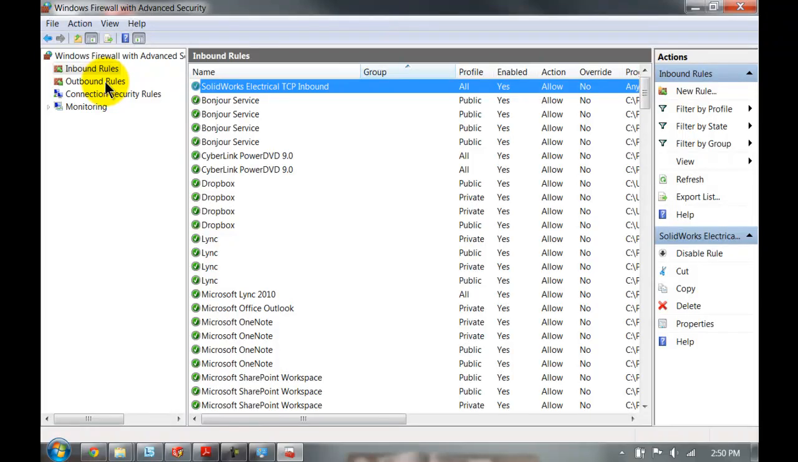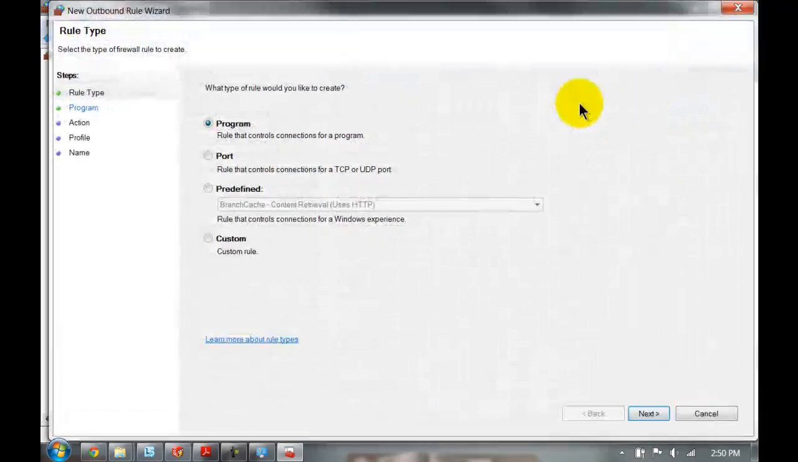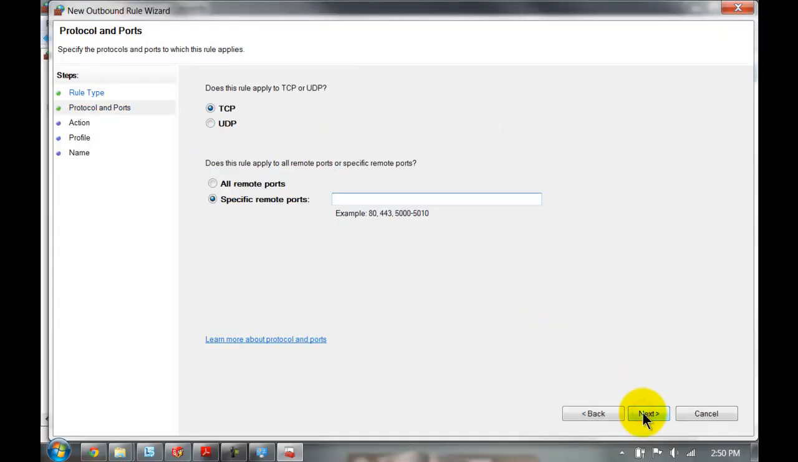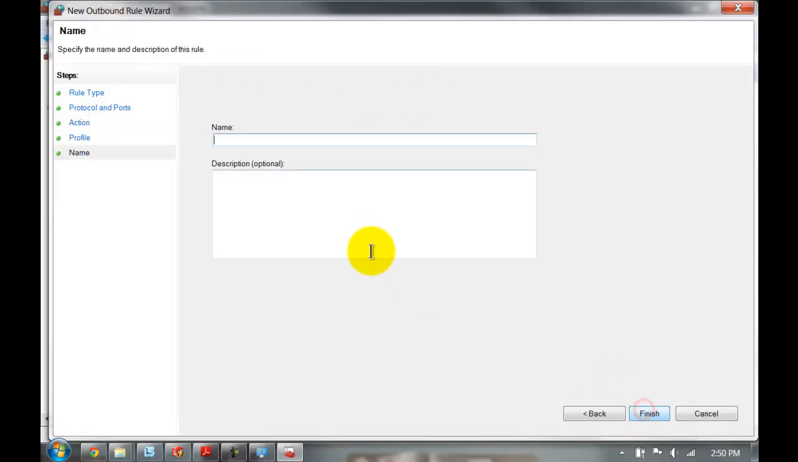So similarly, we go to the outbound rules, and we're going to create a new rule for a port. And we're going to specify the range again. So this is for the SolidWorks collaborative server, license manager, all these things. Accept.